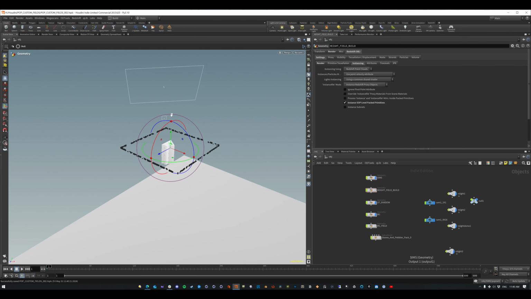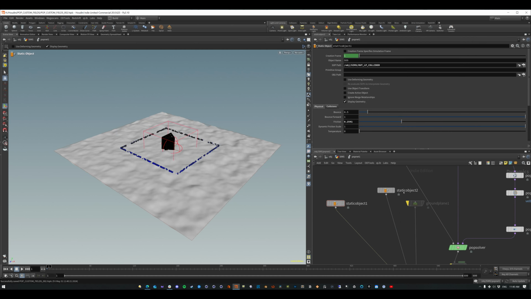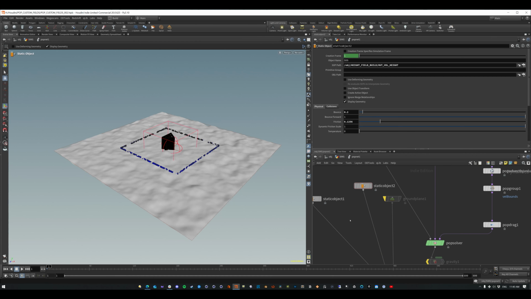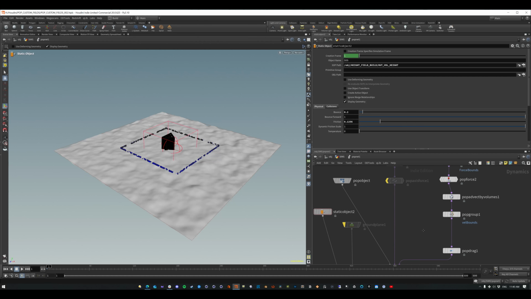So back into my sims here. I grabbed that out LP collider, that's that middle one here. And then I took this out vol height, which is that height field, and used them as static objects that the particles would be basically colliding with and bouncing back up.